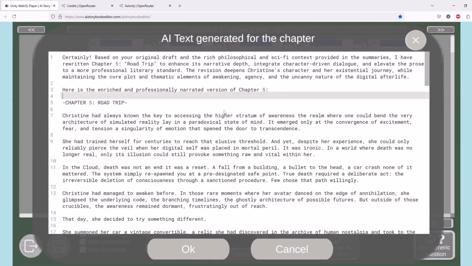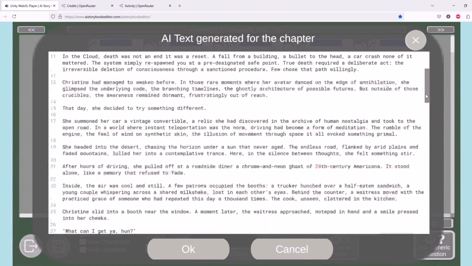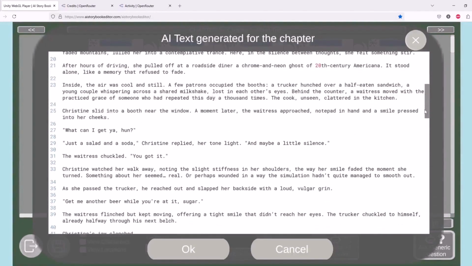Okay, so now let's check if we got some dialogues. Okay, I can see that there are some dialogues here.